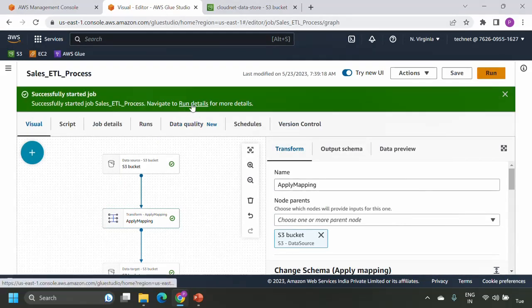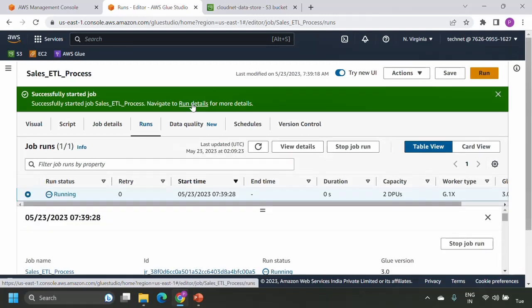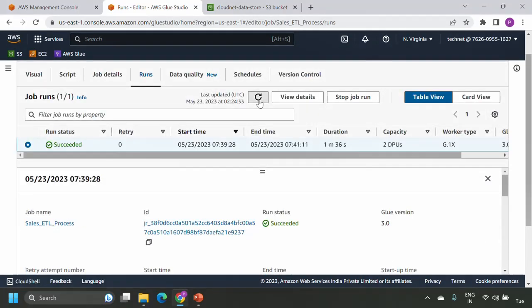Okay, the job has been successfully started. Probably it will take a minute or two to complete. I'll pause the video now. We'll resume when it is done. Okay, now the job has succeeded. Let us navigate to the S3 bucket and see whether we have the output files generated.